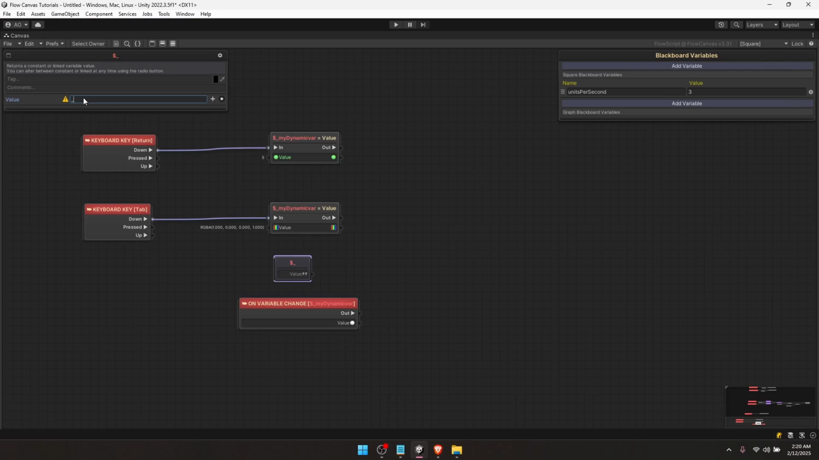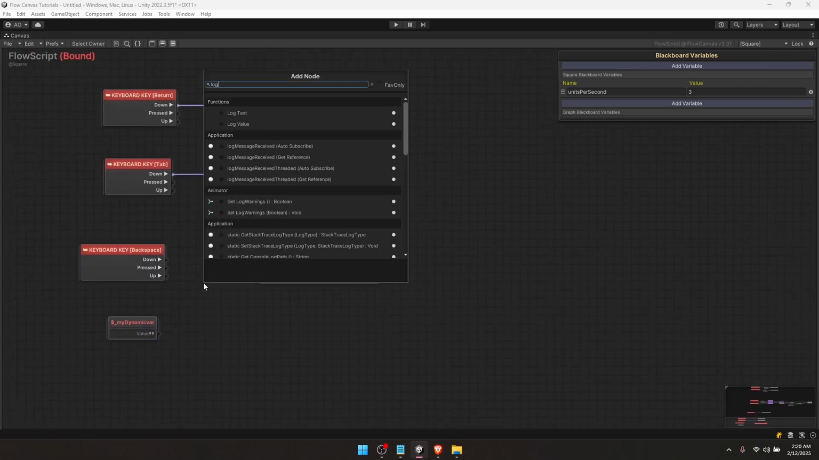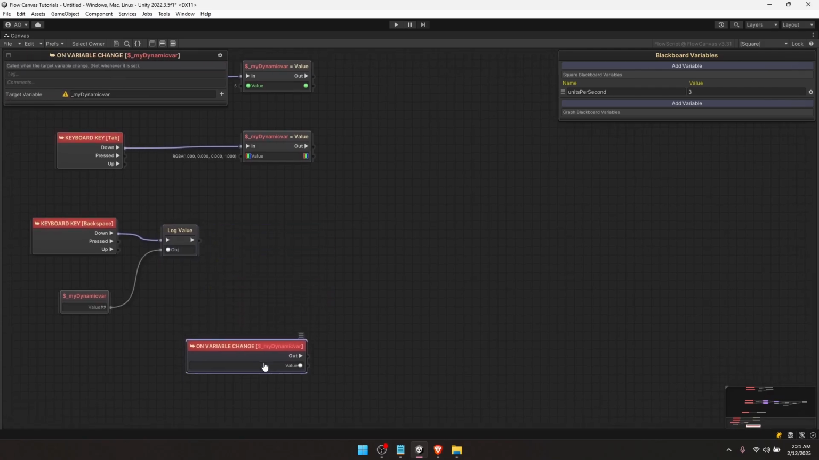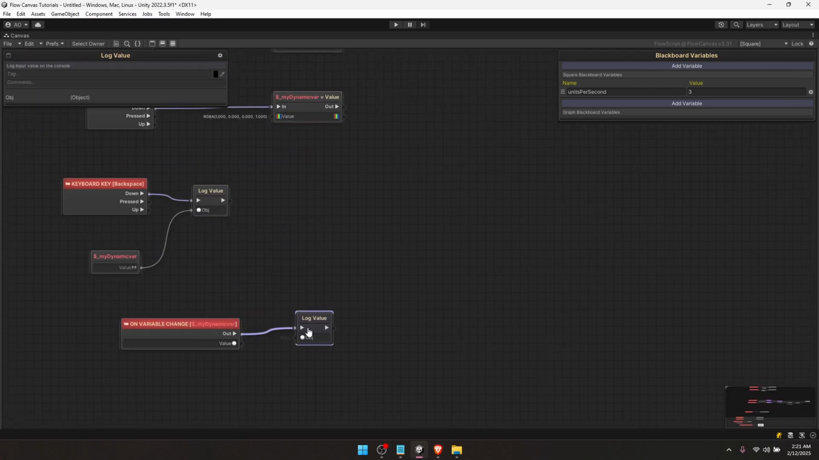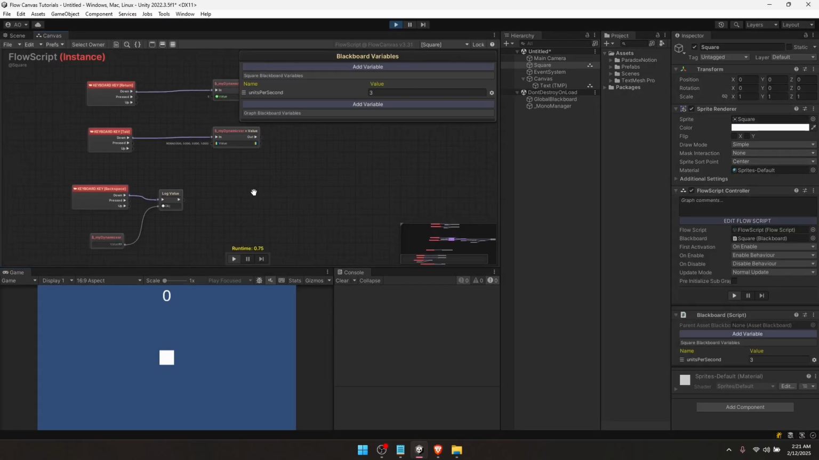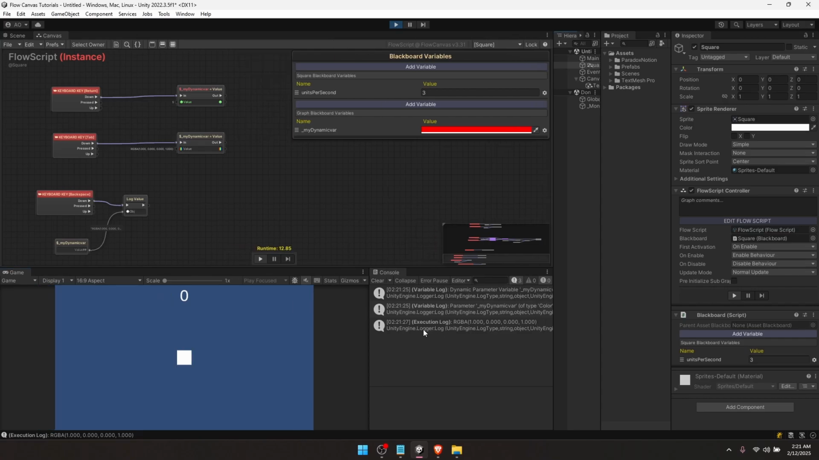Click that, dynamic var, and call that the same name, like that. So let's say when I press the backspace, I'm going to log the value of whatever this is. We don't know what the value is because it's dynamic. And on variable change, I will log the value as well. So now we do tab, then backspace, and there we go.